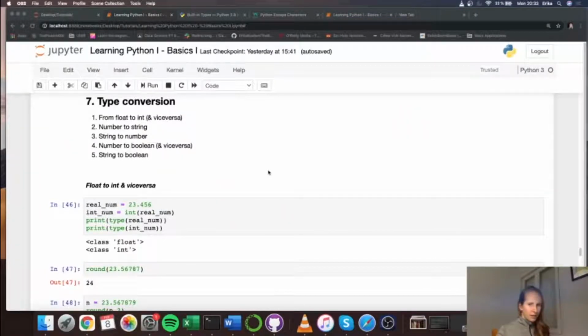Okay, so type conversion. We know already floats, integers, strings, and booleans. All those types of data we have covered already. We will go over more types of data in following tutorials, but this is for now. So first, I want to transform from float to integer and vice versa.